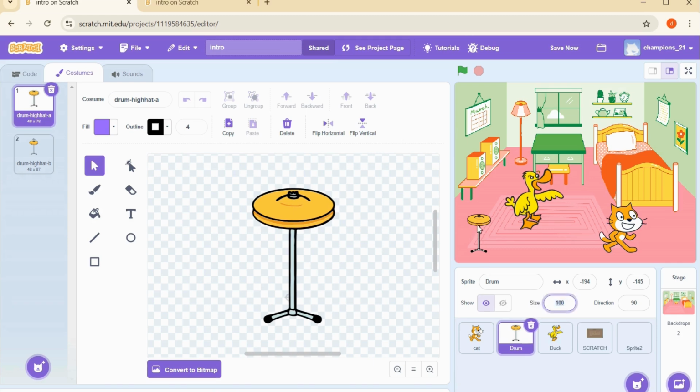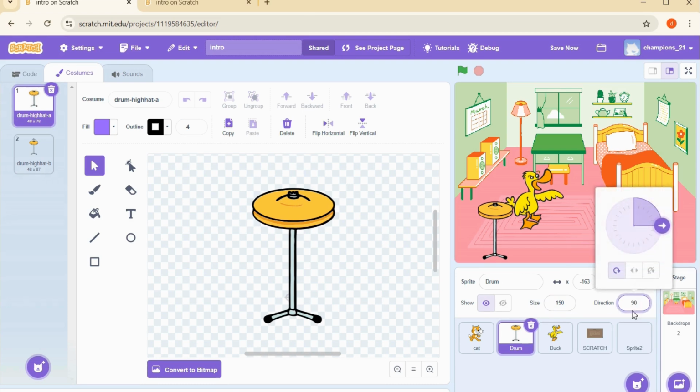Now the size. If you want to look at this drum, because we have selected that particular sprite, if I want to increase the size, I can. If you want to decrease the size, you can. You see a little drum there? Let me increase it a little bit because it is too much down. So that is how you are able to increase the size. Let me take 150.